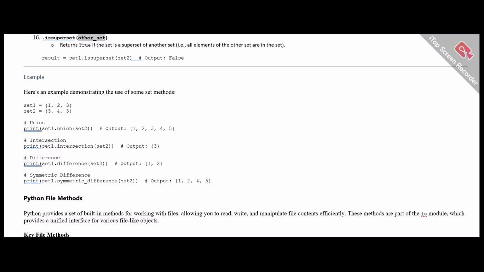.issuperset(other_set) returns True if the set is a superset of another set, i.e., all elements of the other set are in the set. result = set1.issuperset(set2) # output: False.